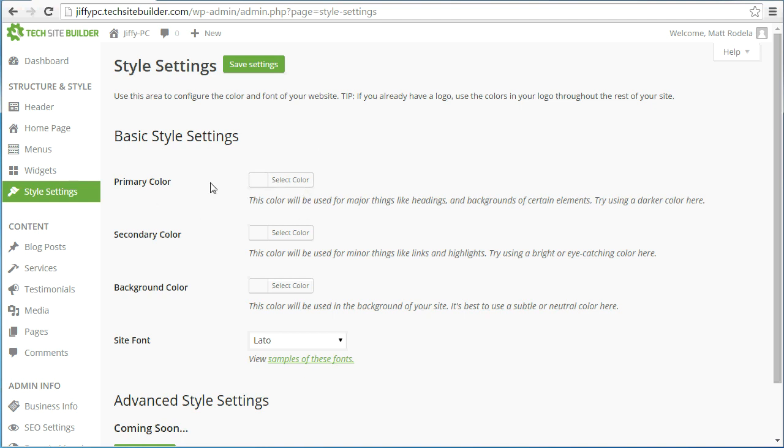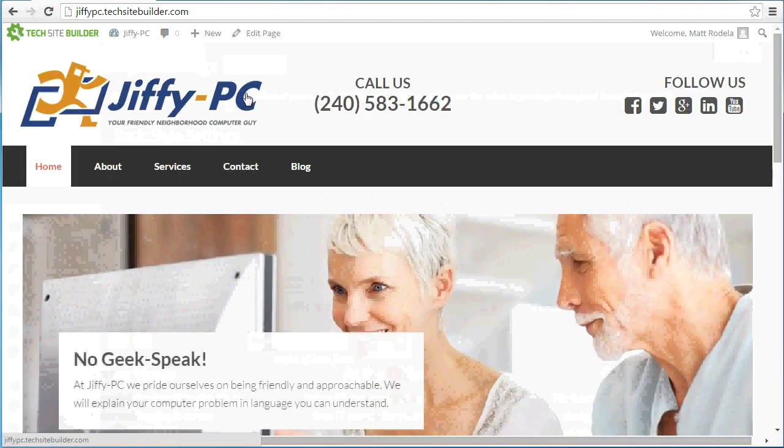So right now we have just some very basic style settings. The first is your primary color. So for me, if I look at my logo, you can see my logo has the blue, the very dark blue, and then the orange. So I'm going to use those as my site colors.